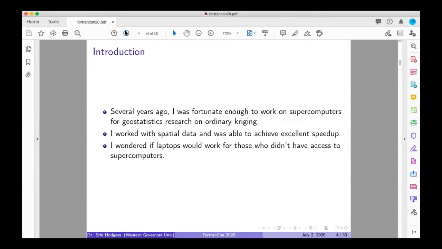Several years ago, I was lucky enough to be able to work on supercomputers for geostat research on regular ordinary kriging. And this is just with spatial data. So essentially you've got a response variable and it's a function of longitude and latitude. And I worked on the original Stampede at Texas Advanced Computing Center. And I also worked with Bridges at the Pittsburgh Supercomputing Center.